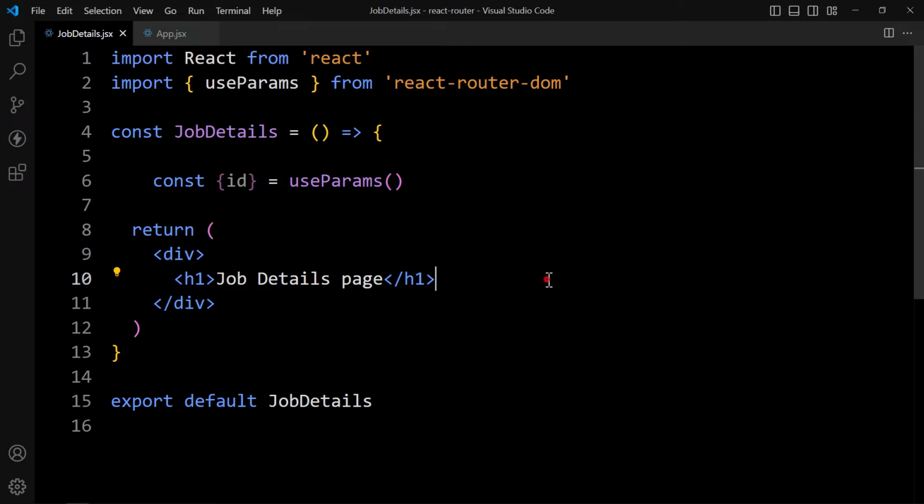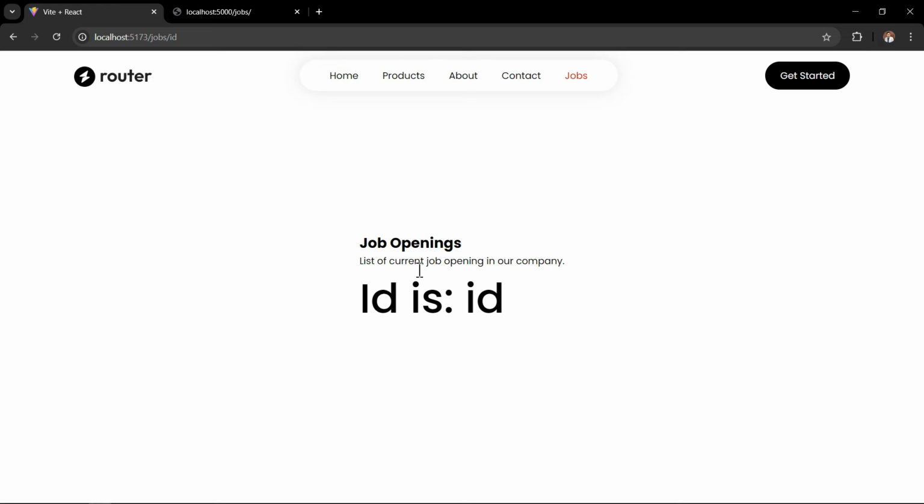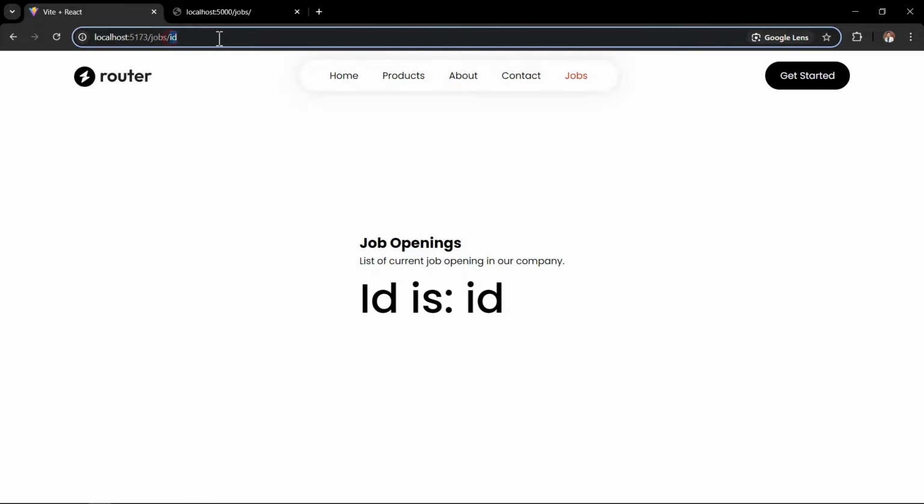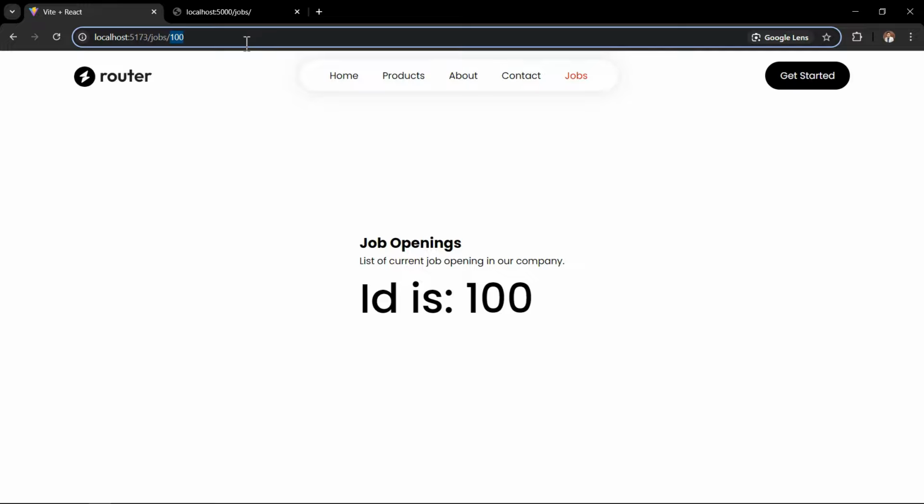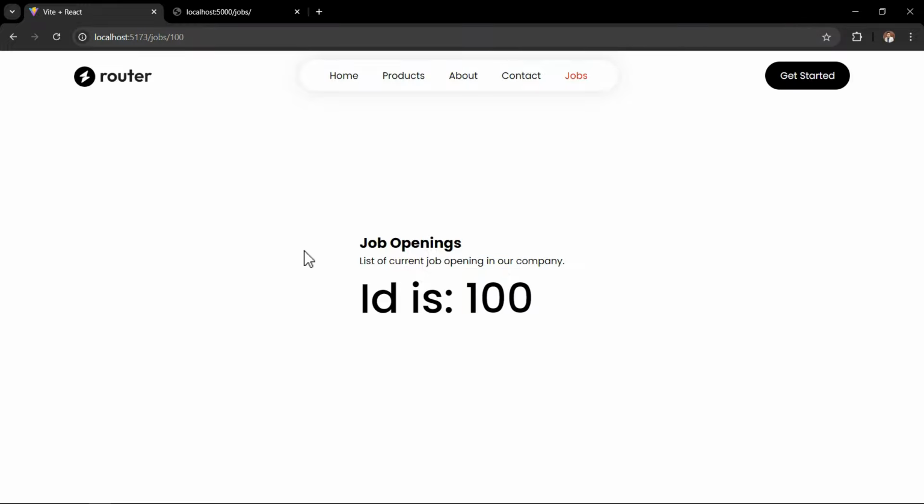So in this h1 tag, let's add the message "ID is" and this ID variable. Save the changes. Now if I come back to the web page, here we are getting ID because in this URL we have added this ID. If I add XYZ, here we are getting ID is XYZ. If I add 100, you can see ID is 100. So whatever we add in this URL, that will be added here. So this is how we can find the parameters from the URL.